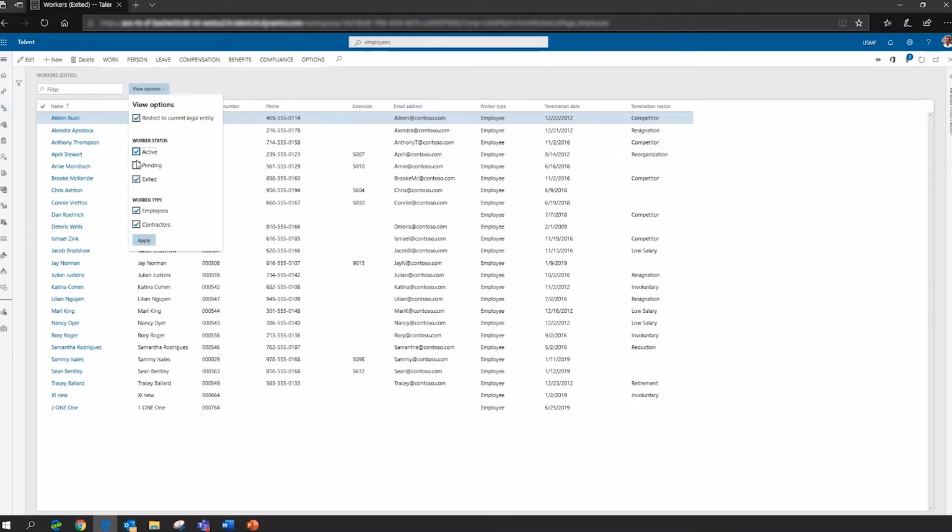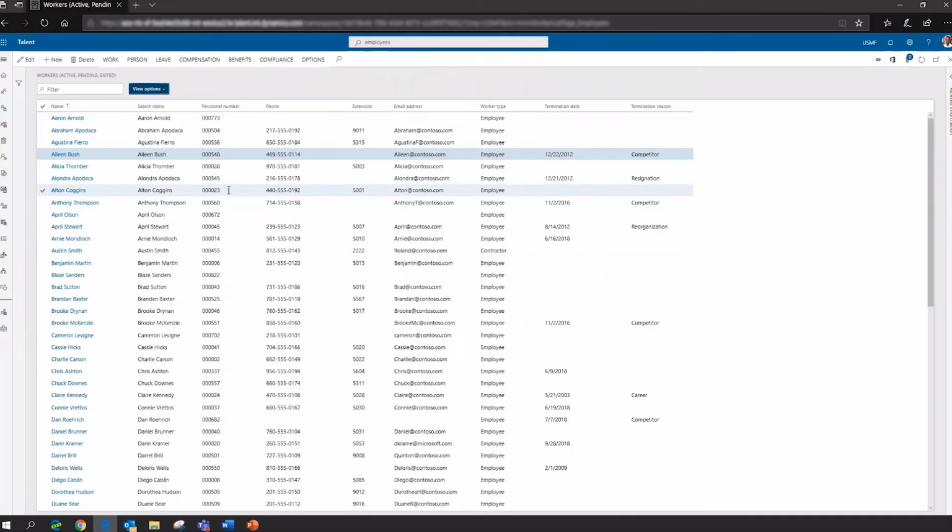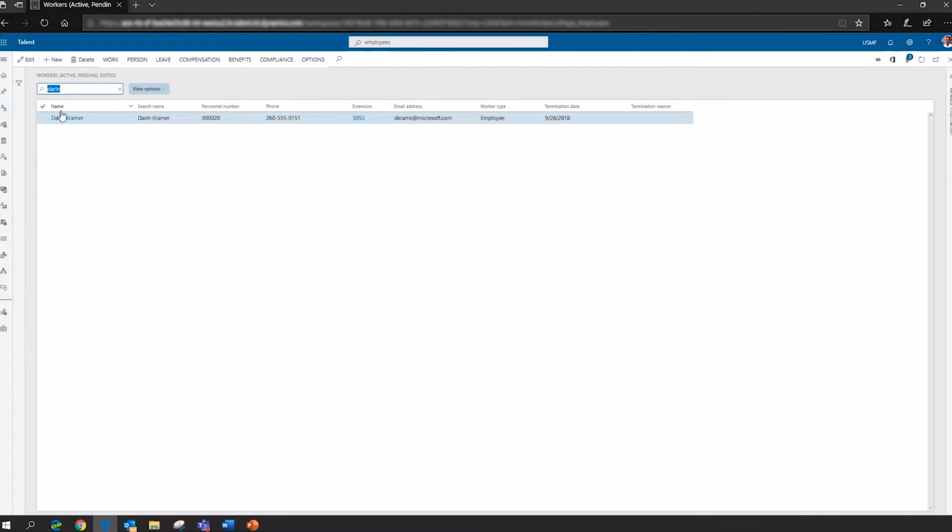If I want to see everybody, I can go ahead and mark all the boxes and apply, and now I'm seeing all of the employees within the system, whether they've separated from the company, whether active, or whether they're going to start soon. I can go ahead and search for those particular individuals. So if I search for my employee record, I can see myself here, and I can drill into that particular record and see the details.